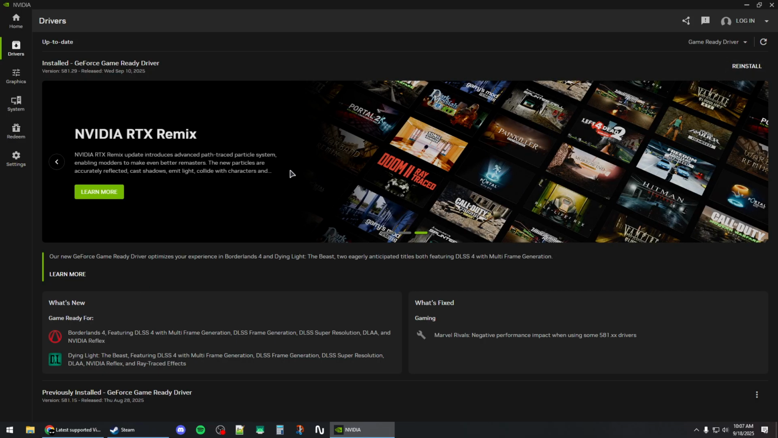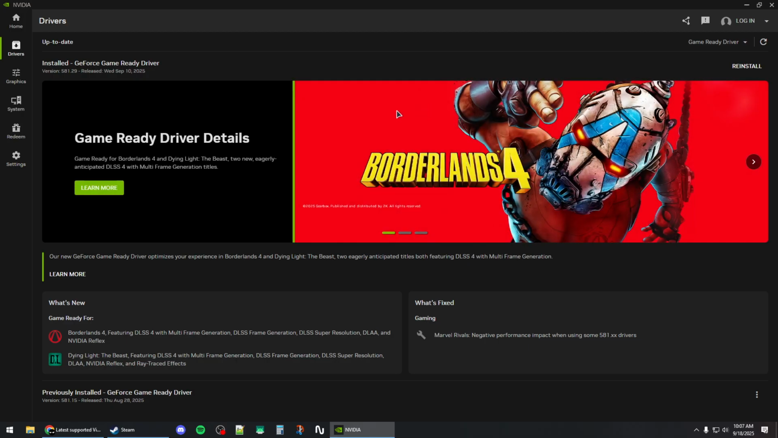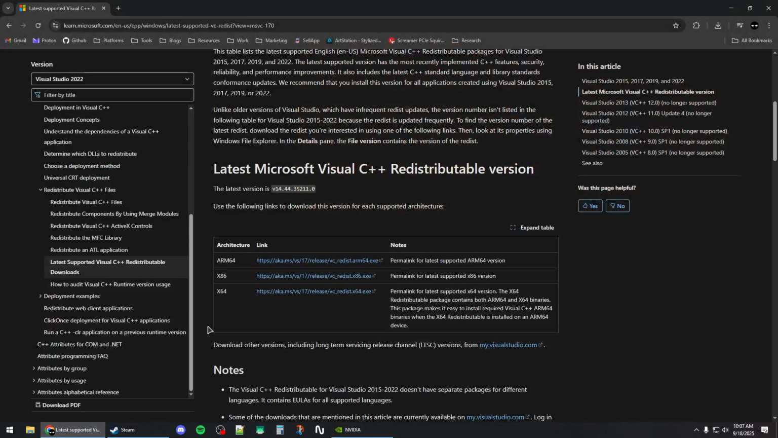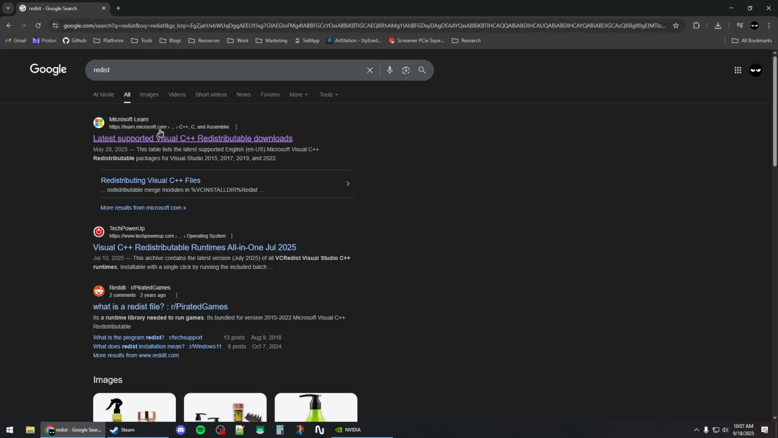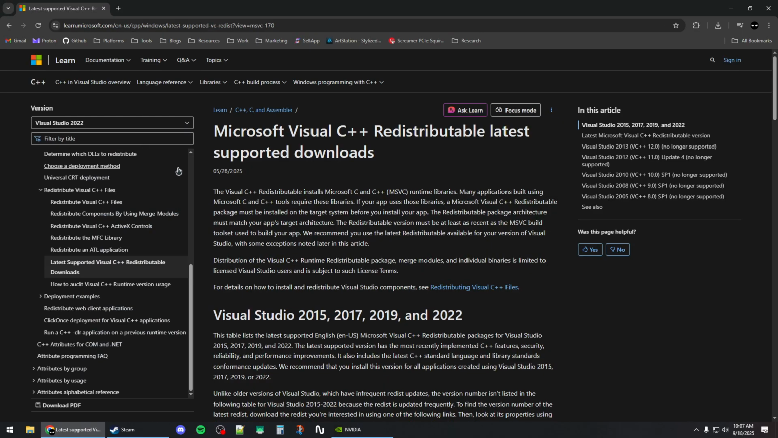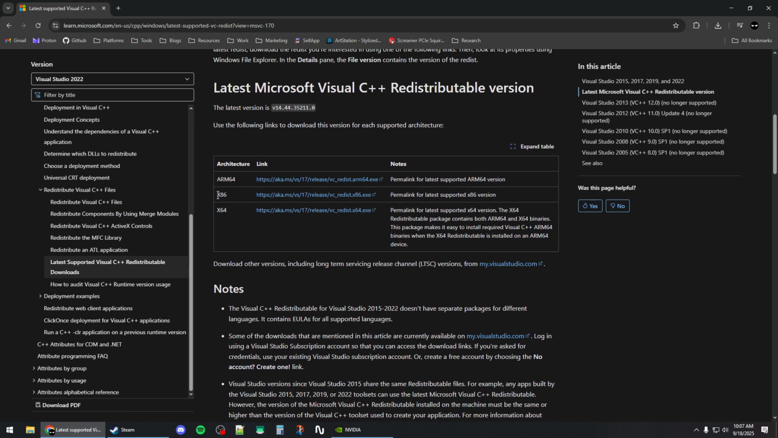here. Now, once you finish reinstalling or installing the driver, you will need to also make sure you have the redistributables installed by searching redist in your browser and then clicking on the first link, and then download the x86 and the x64 version from this table and install them. Once you finish installing these two versions, you will need then to restart your computer.